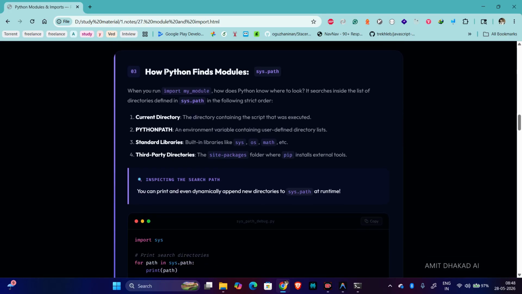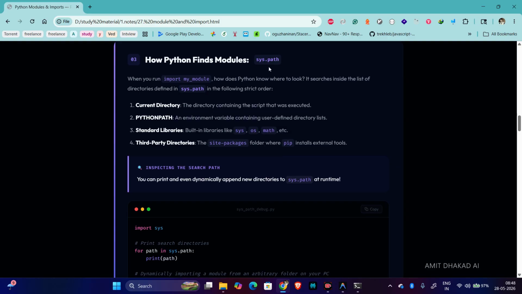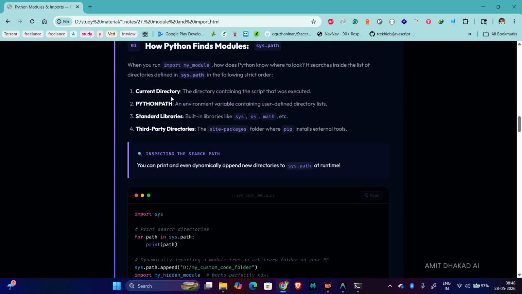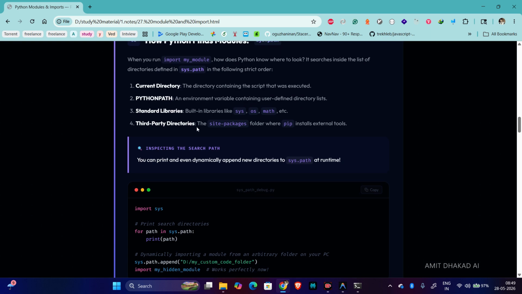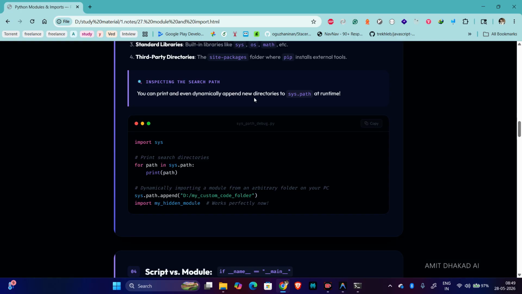So next is how Python finds the modules that you are creating, right? So when we run the import module, how does Python know where to look? It searches inside a list of directories. Where is it from? sys.path. Okay, so current directory, PYTHONPATH, standard library, and third party library, site-packages, pip, system OS, environment. So you can inspect and even dynamically append a new directory to the system path at runtime.